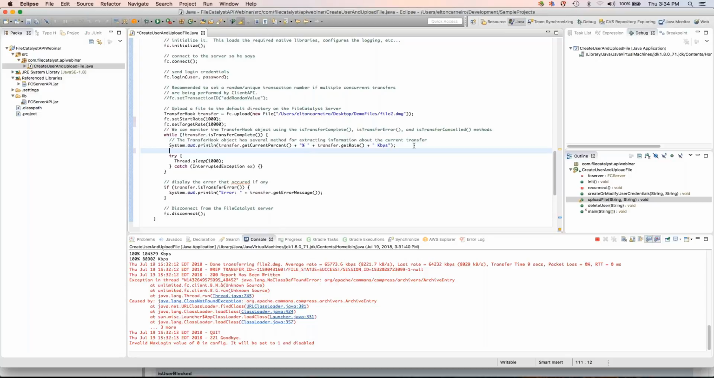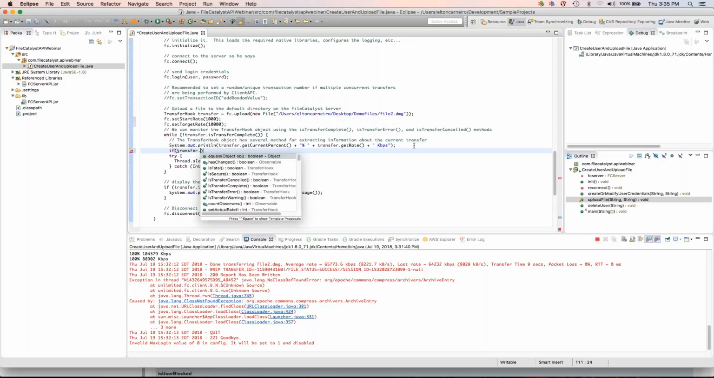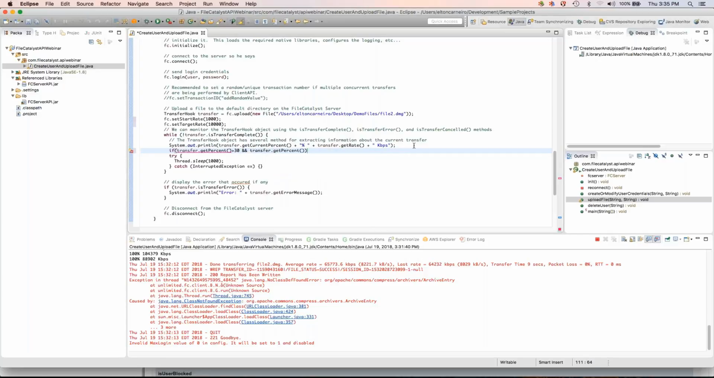So this is when you're dealing with multiple transfers and so on. You have external code that's defining how fast this transfer should go. At any point in time, as a transfer is happening, you can add code like if transfer.getPercent is greater than 30 and transfer.getPercent is less than, let's say, 35. I'm showing this as an example, you don't have to use a specific one.